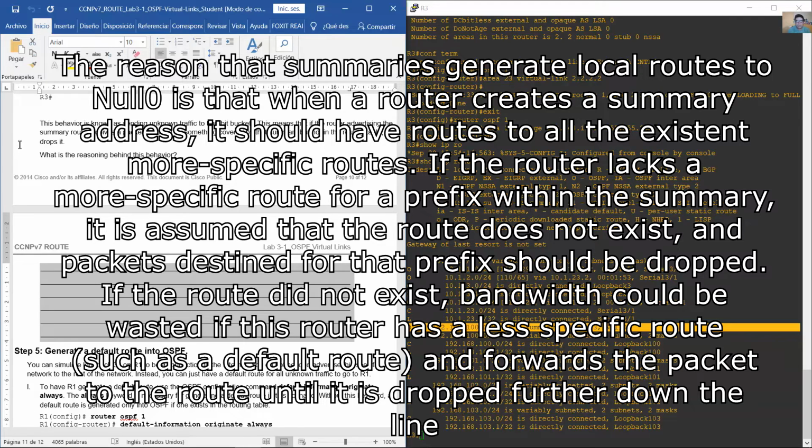If the router lacks a more specific route for a prefix within the summary, it is assumed that the route does not exist, and packets destined for that prefix should be dropped. If the route did not exist, bandwidth could be wasted if this router has a less specific route, such as a default route, and forwards the packet until it's dropped further down the line.